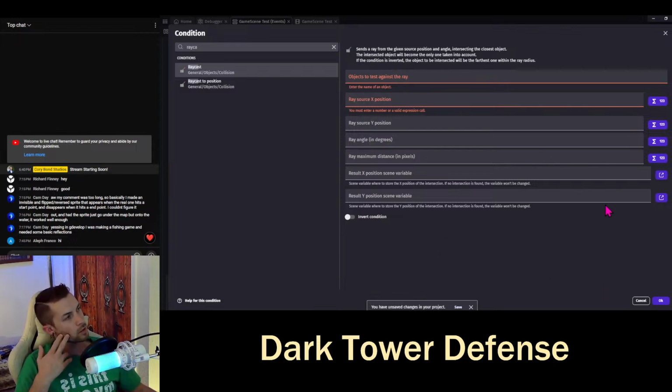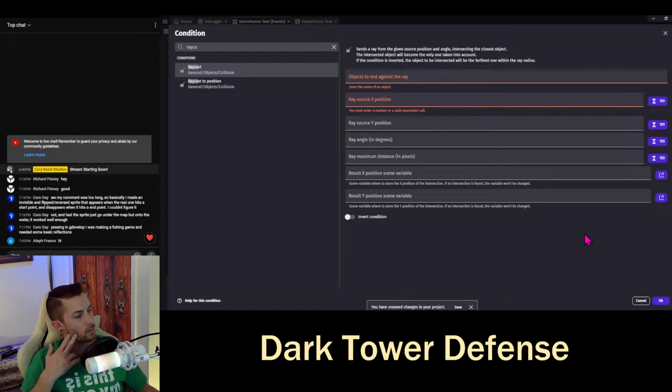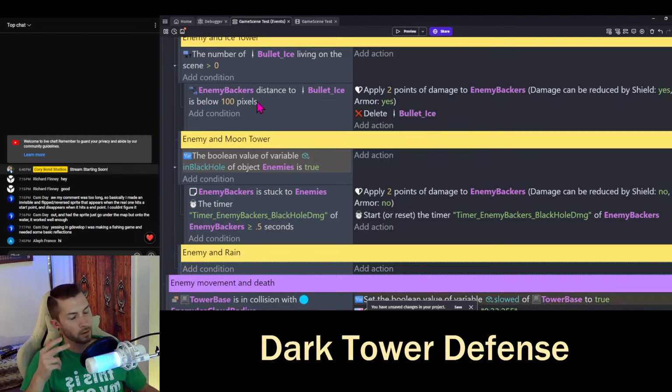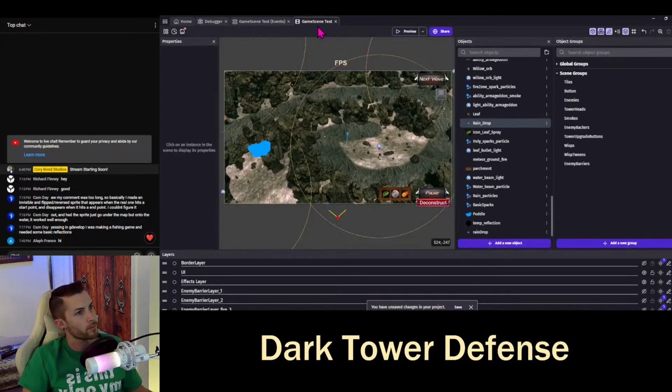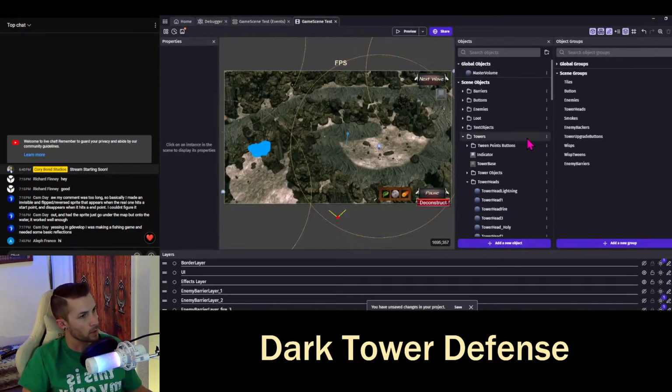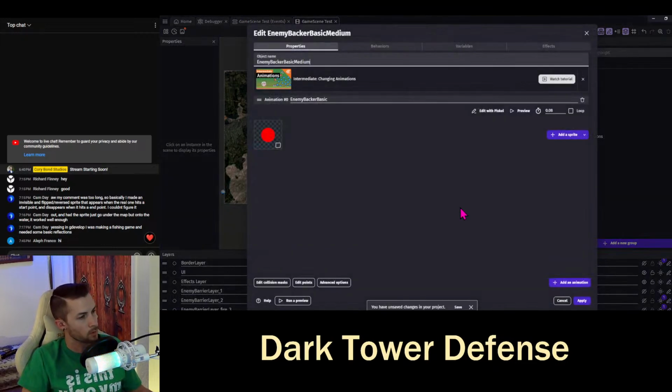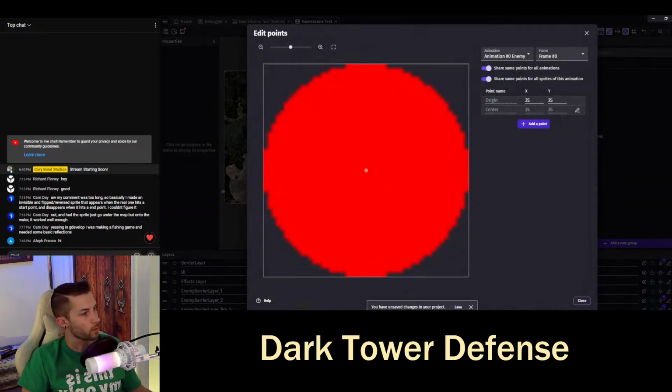Let me think. I'm trying to think of how I want to implement this. I basically want to create a target out in front of each enemy so that the raindrops can target that. I mean, honestly, if I just created a different point on the enemy, that might even do the trick. Let me see if that's a possibility here. Edit the points. I would kind of need to make the entire scale bigger.